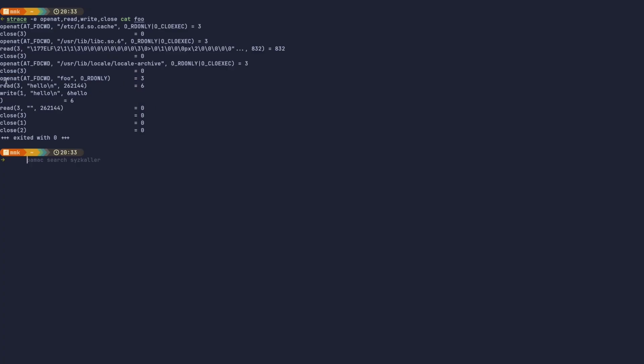You can see that we call openat, and the first argument says the path is relative to the current working directory, which is foo, right? It's not an absolute path, as you can see, and we're only opening it with permission to read only, so we can't write to it.